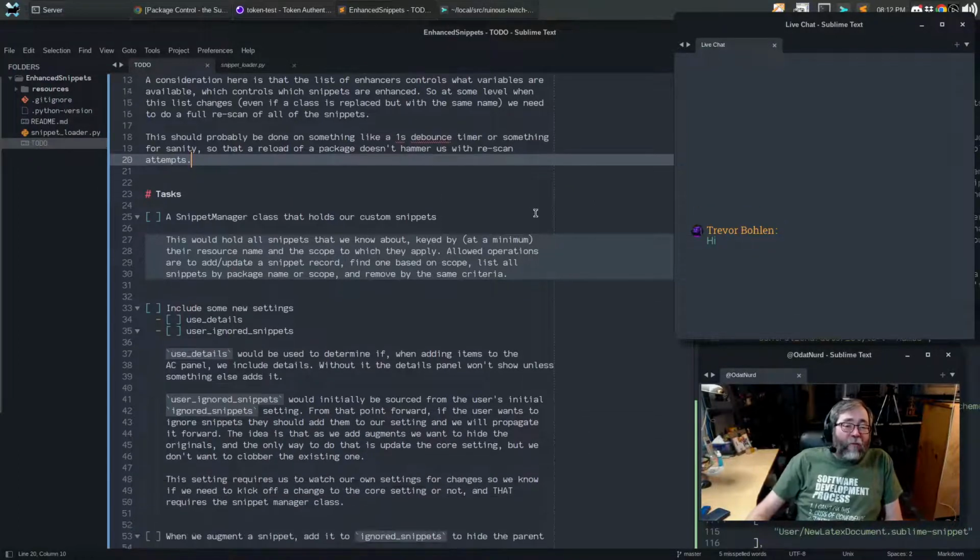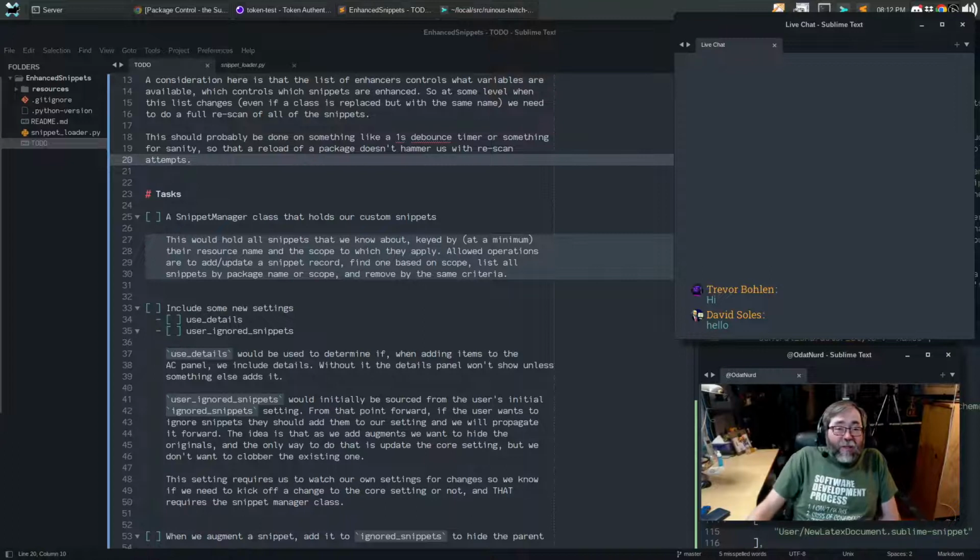But the code that we have right now has a single global variable that is the list of all of the snippets that we've currently loaded and decided that there's something about.